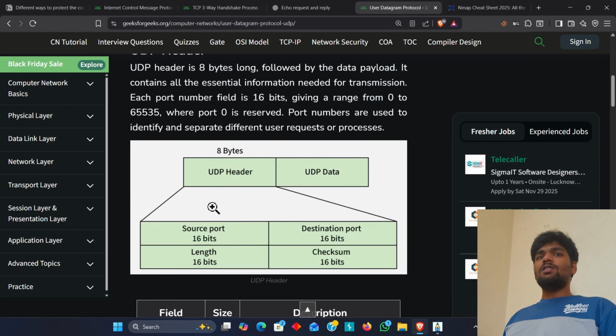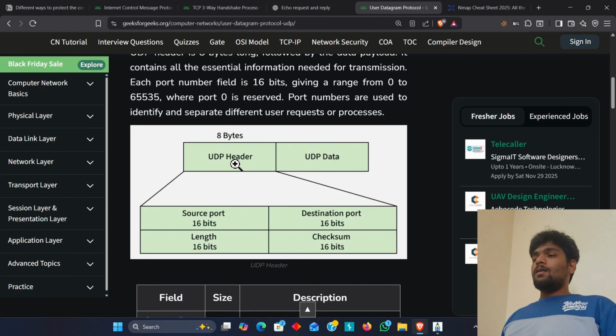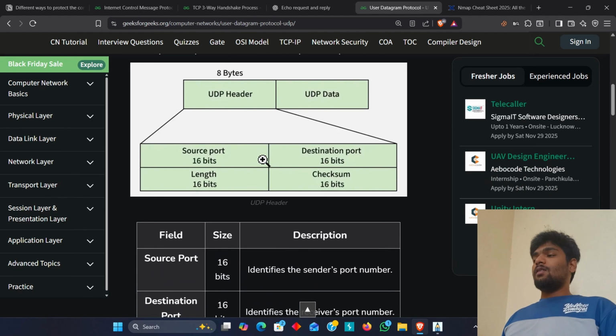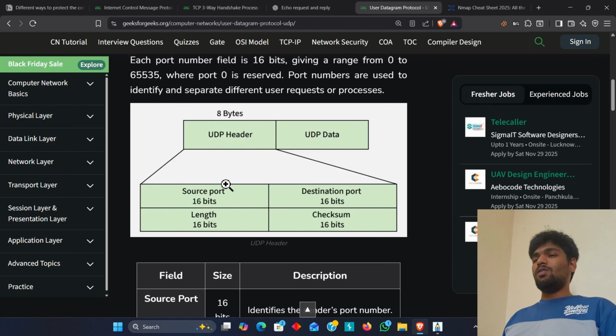Like, it doesn't connect, and it doesn't care whether the packets are going correctly or if there are any errors or not. It doesn't care about the receiver. It just sends the packets. Okay, this is the header of the UDP protocol. UDP has a header, this one.